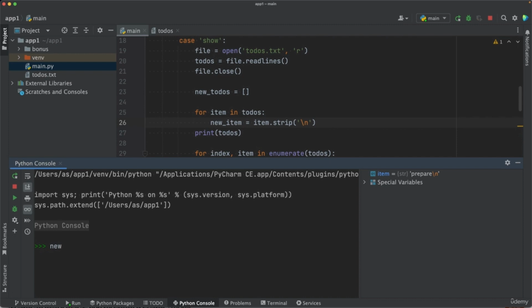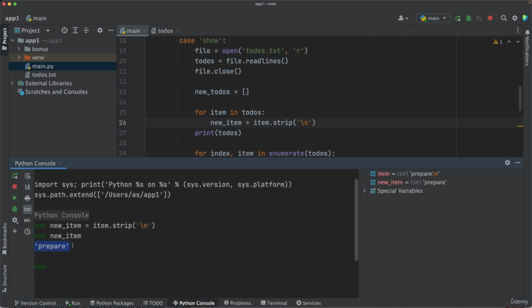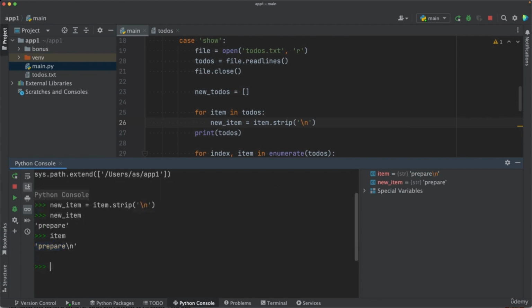Therefore, new item is equal to item.strip backslash n. So new item now is going to be equal to just prepare without the backslash n, while item is that one. So new item will be without the backslash, and then what we do is we access new to-dos dot append and we add new item there. So we're going to end up with a new list which is going to contain the items without the backslash n characters.